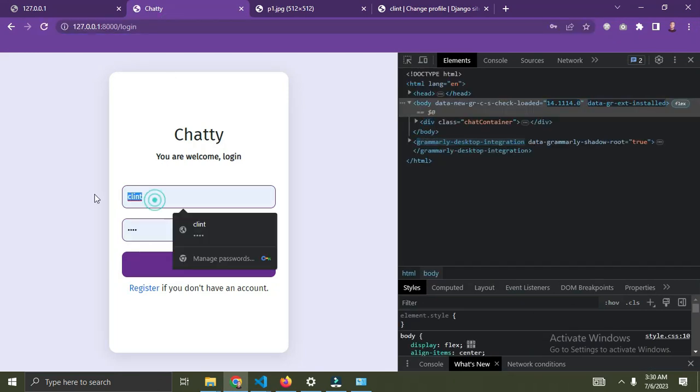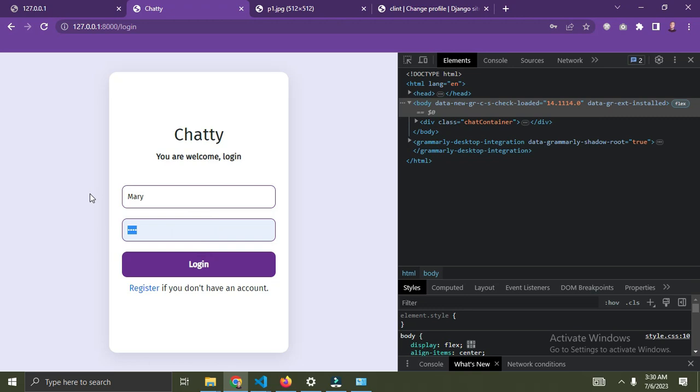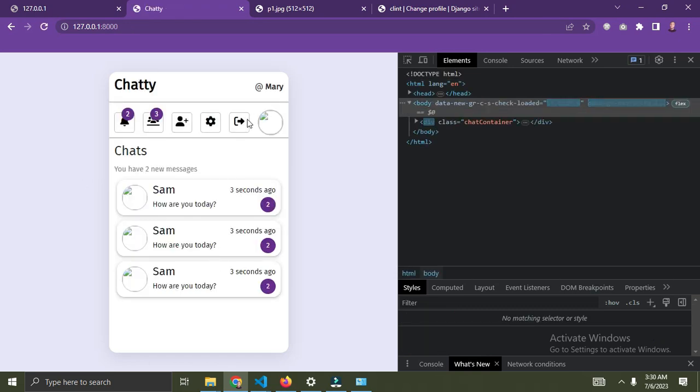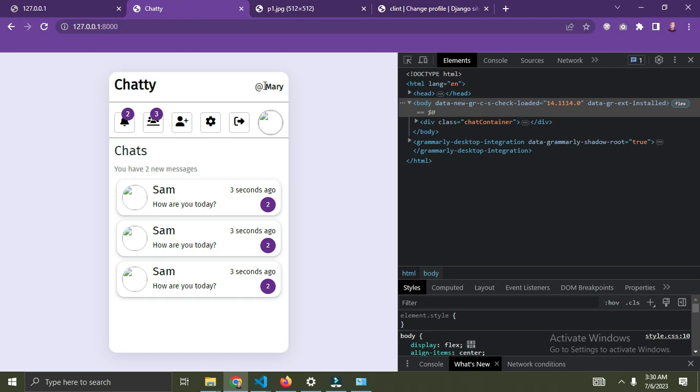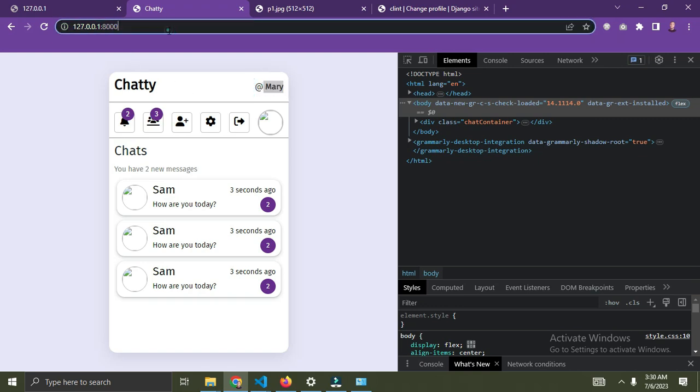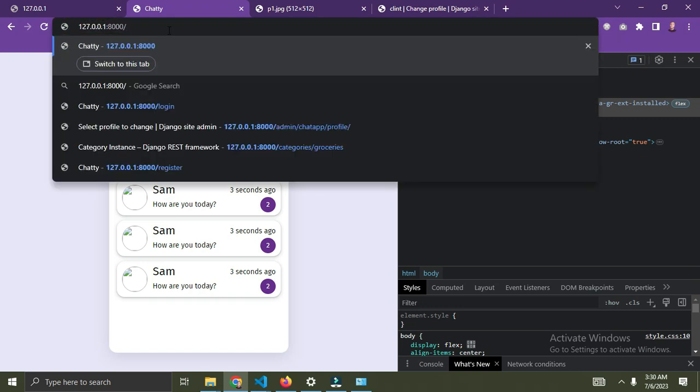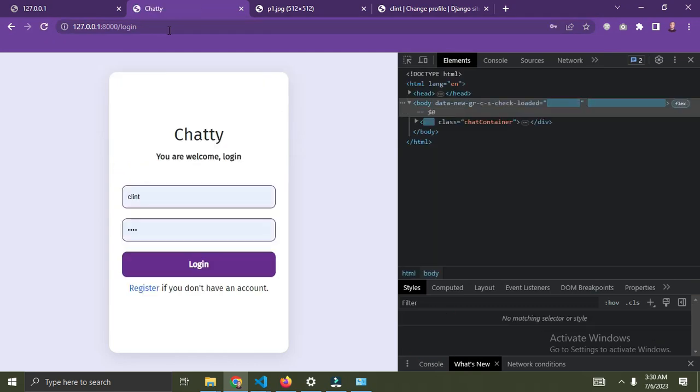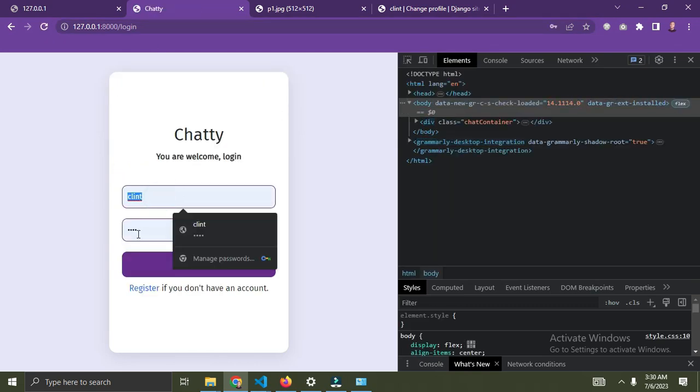So I'm going to log in now, putting Mary there, and then the password, and then click on login. You see now Mary is logged in. That's perfect. So if I go back to the login page, let me go down to /login. Okay, now let's see what goes on here.